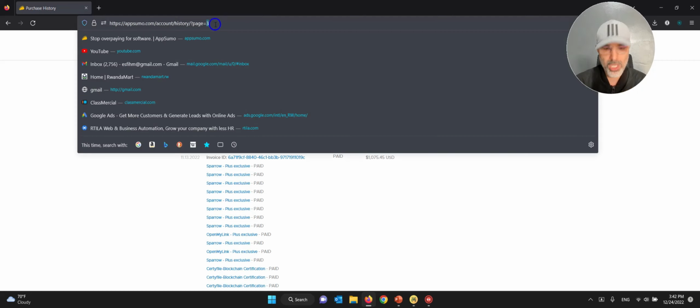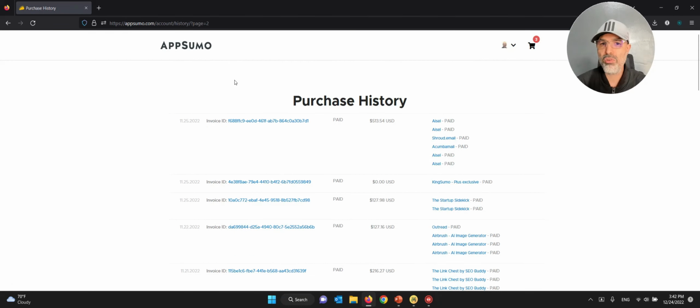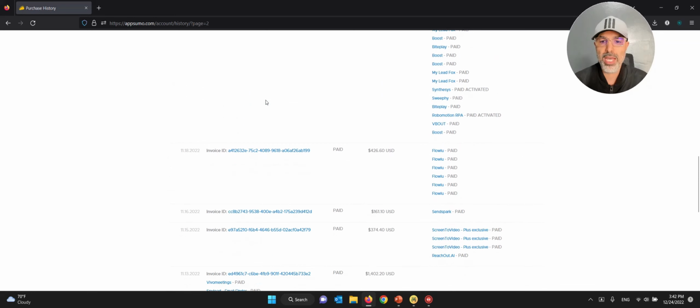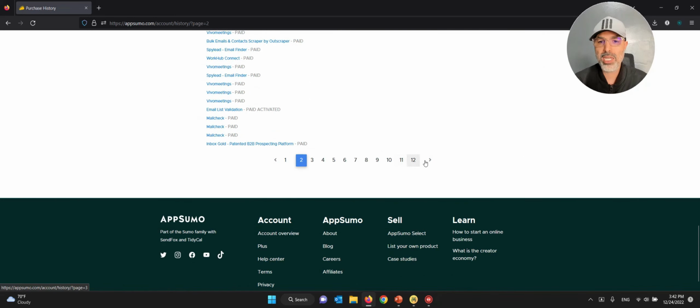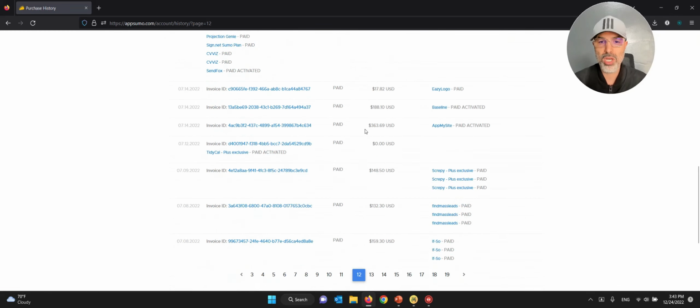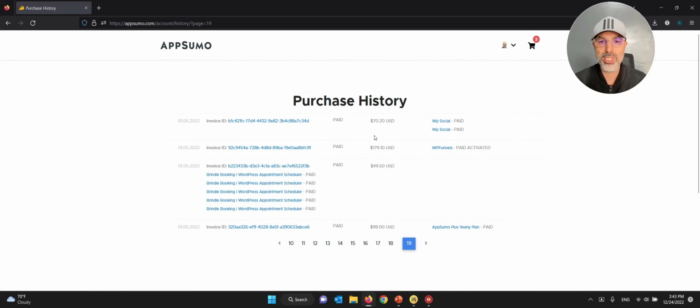So if I start with page 1, which was the first page I was on, and I just add 2, and then 3, and then 4, and so on, I can go through all my purchases. And therefore, it doesn't matter if I have 20 pages or 10 pages, as long as I can cover the maximum number of pages that is usually possible to have on AppSumo. So in my case here, I have 19, almost 20 pages of invoices, which is already a lot.